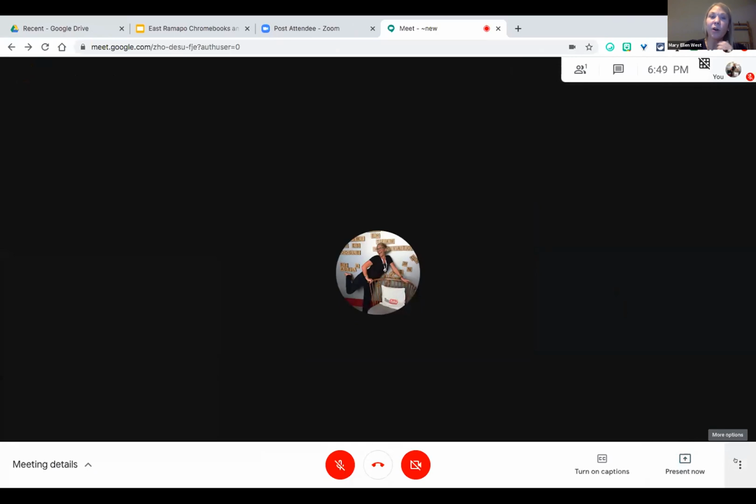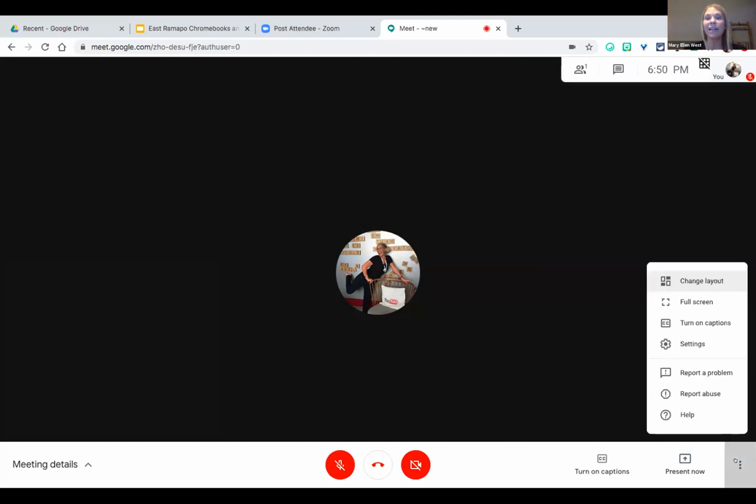On the far right in Google Meet are the three dots. Anytime you're in any application in G Suite, if you see those three dots, click on them. You're not going to break anything. It just gives you more options. So if I click there, there are a lot of features that are important.